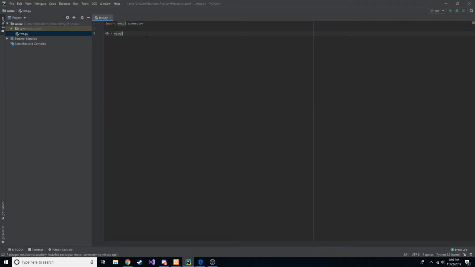So let's create our connection. So mysql.connector and then .connect. This is where our different credentials are going to go. So host is actually going to be localhost. Once again, this varies depending on what you're using. If you're using AWS, they'll give you a provided host. I'm not sure what it is. Various different services will give you different host names.